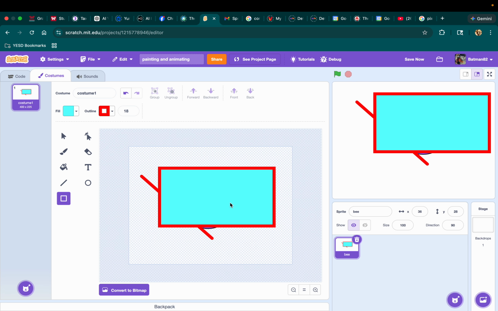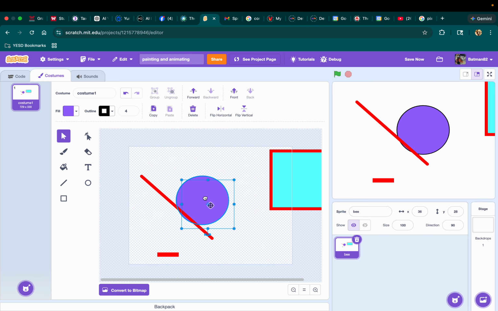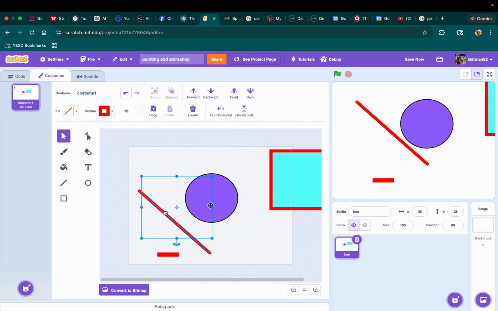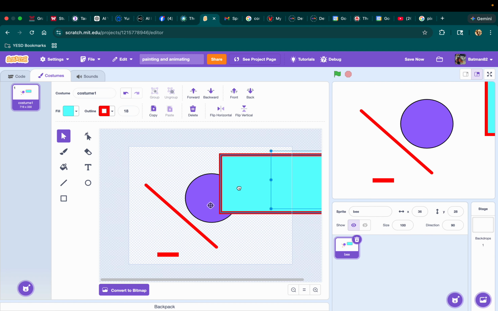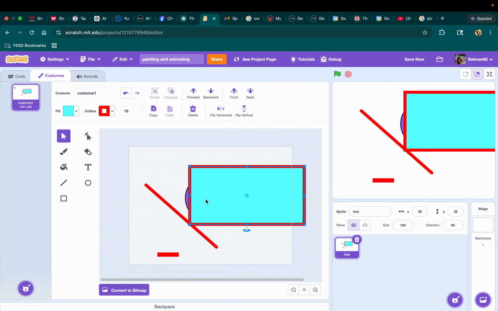So the greatest thing about painting in vectors is that you can constantly change what you've painted. It's not really permanent. You can always edit it. For example, I'm like, oh no, I covered my circle. Well, I can simply click the arrow tool here, select what I want, and move it around. Like I can get this out of the way, get this out of the way, and hello, my circle's still there.